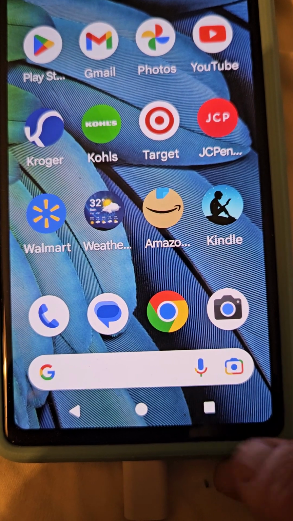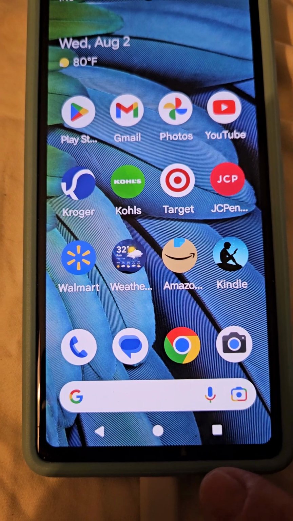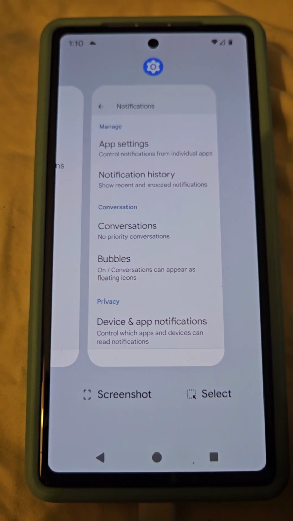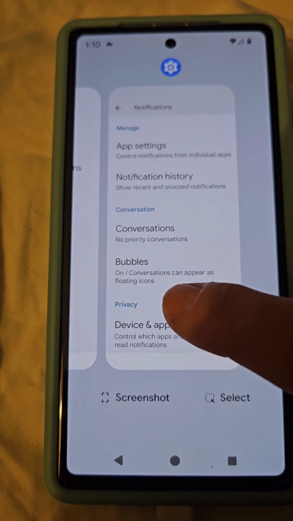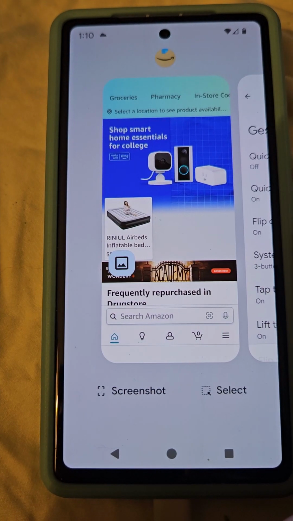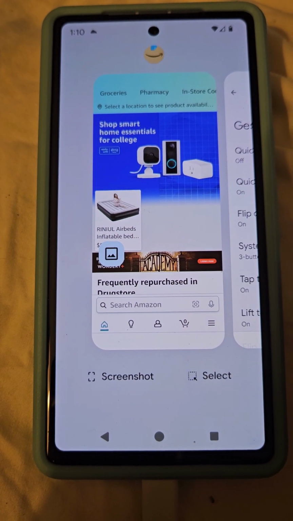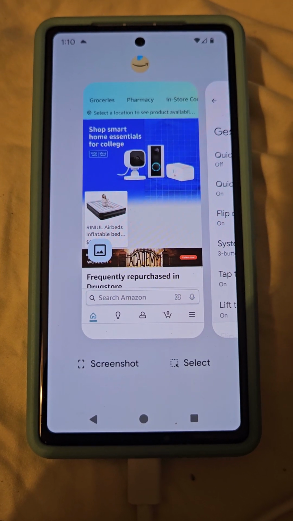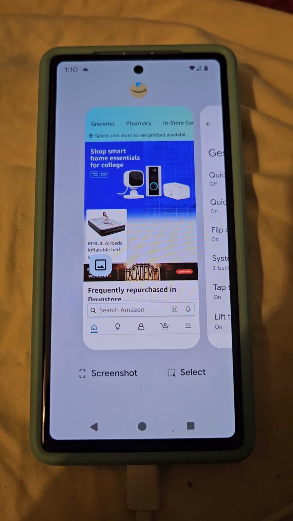The square button, well, we don't have any apps open, so if you hit the square button, it'll bring up everything that you have open. So you have some notification menu open, another menu open, Amazon is open. So that just is kind of like computer window tabs if you have multiple things open.